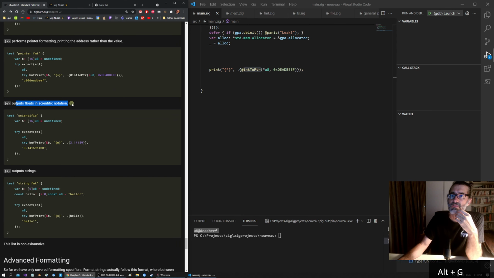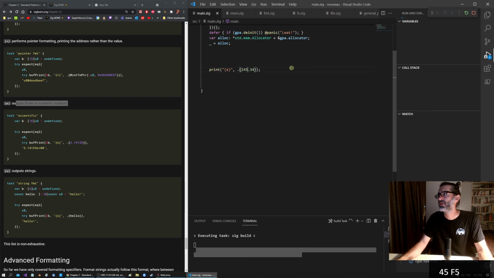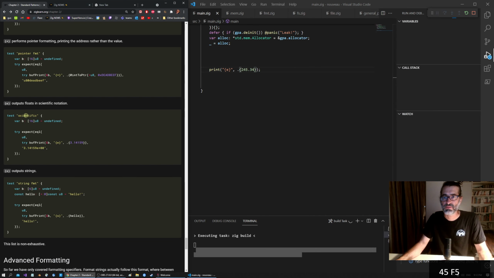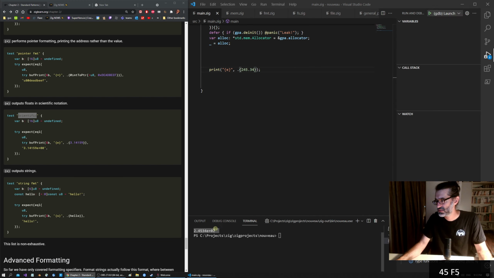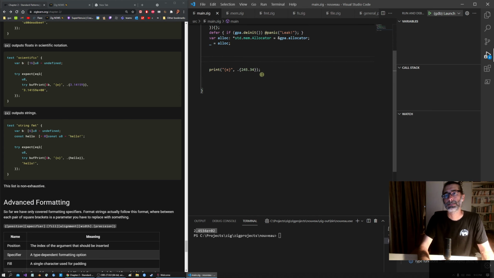Put floats inside scientific notation. Okay, that's easy. Guess that's not too complicated. Let's just try it again. I think we've tried it once. Some number. That's scientific. That's going to be easy. Yes, scientific. And then S outputs strings. So remember that a string is this.